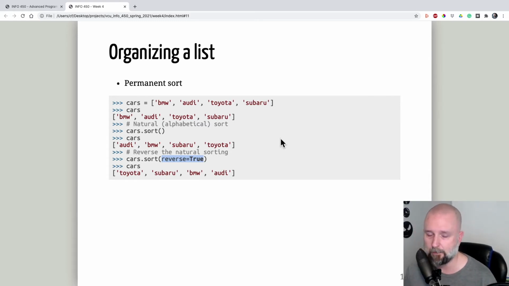This one needs a name. On pop, the optional parameter isn't technically an optional parameter, but we'll talk about that next week. It was just a parameter. Here, this is called a keyword argument. We'll learn all about it. But the keyword is reverse. Think of it like a variable, because it's a variable, and you're assigning the value of true. So when I call the sort function, I'm passing a keyword of reverse with a value of true. And now the sorting algorithm knows to do it backwards, or in reverse. And so my ordered list is now Toyota, Subaru, BMW, and Audi in reverse order.